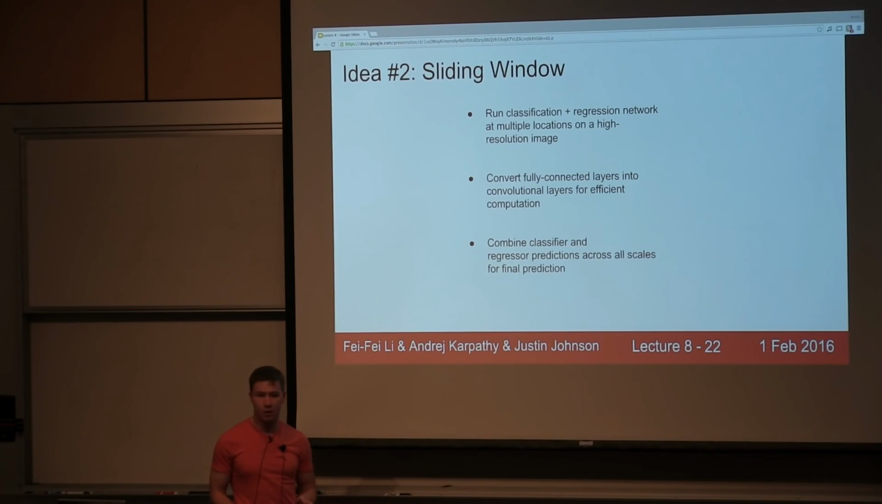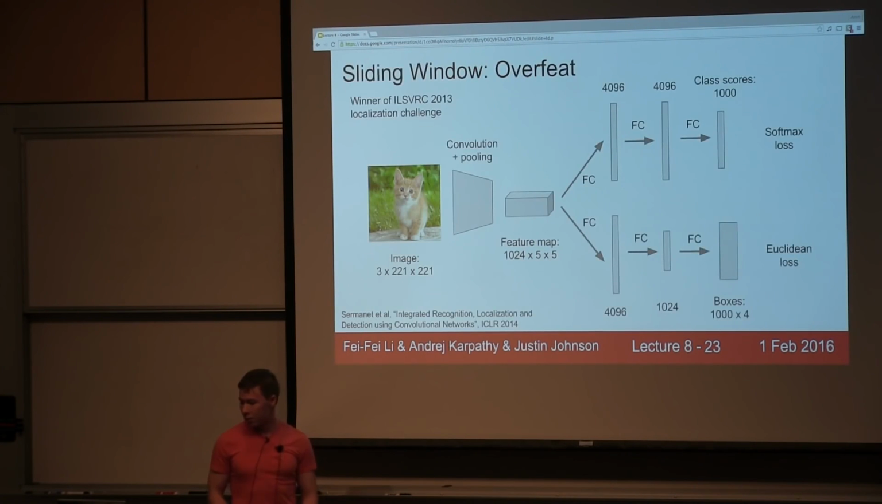We'll step through this in more detail, but the idea is that you still have your classification localization dual-headed network, but you're going to run it not once on the image, but at multiple positions on the image. And you're going to aggregate across those different positions. And you can actually do this in an efficient way. To see more concretely how this sliding window localization works, we're going to look at the OverFeat architecture. OverFeat was actually the winner of the ImageNet localization challenge in 2013.